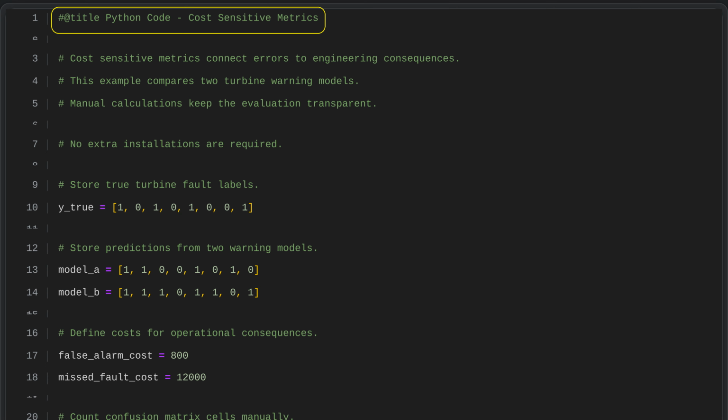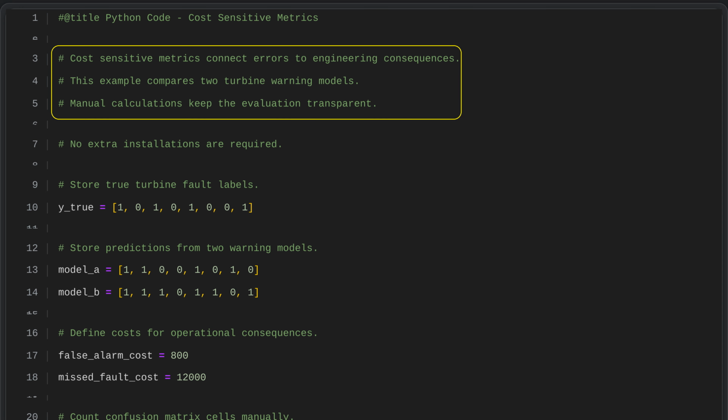Python code, cost-sensitive metrics. Cost-sensitive metrics show how model errors translate into real engineering consequences. In this example, two turbine warning models are compared, with manual calculations used to make the evaluation clear and transparent.